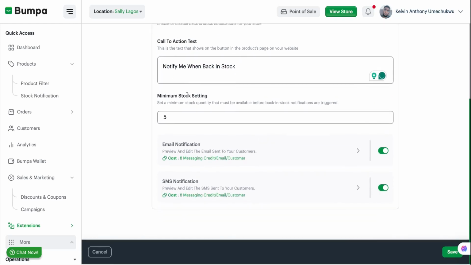Next is the minimum stock setting. So this is you setting the minimum stock quantity that must be available before the back in stock notification is triggered. So by 5 here, it means that you must have at least 5 pieces of that product before your customers will get a notification that the product is back in stock. So you can set this to any amount that you want. It can be 1, it can be 2, it can be 5, it can be 100, depending on you.